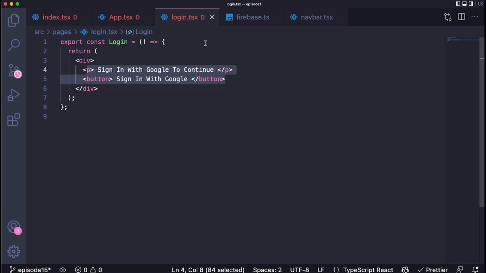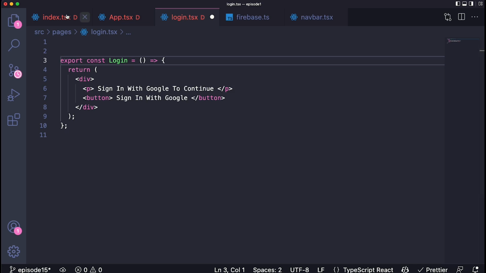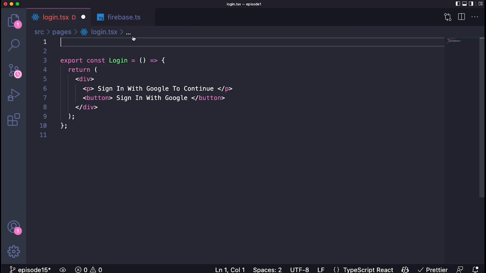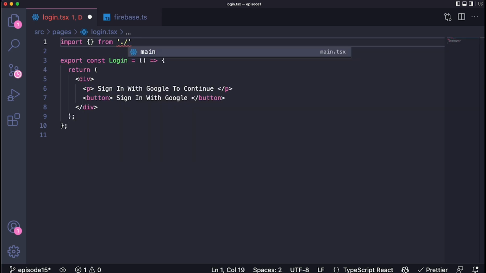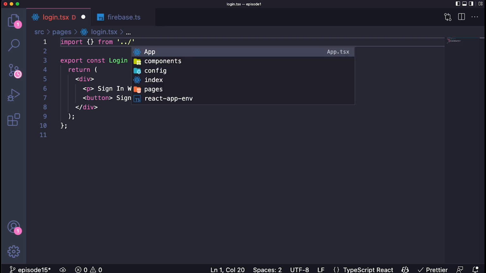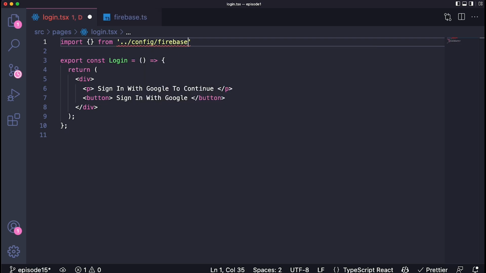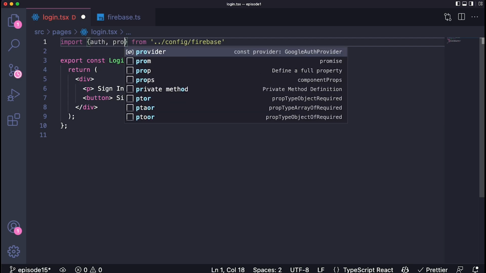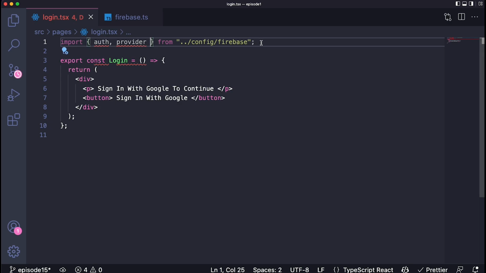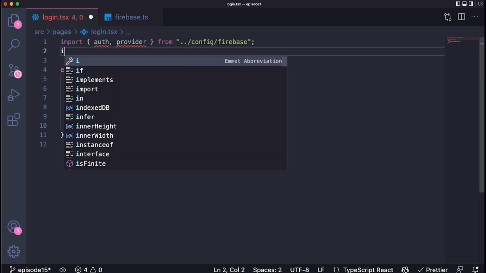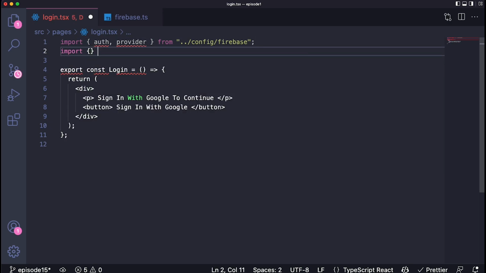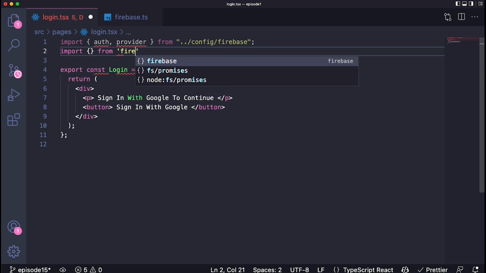So in order to click on this button and go through the process of signing in with Google, all we have to do is first import some stuff from the file that we created, our config file, the firebase.ts file. So I'm going to say import from dot slash, I need to go back twice actually, dot slash config slash firebase. And I want to import both the auth variable and the provider that we created. Then I want to import some stuff from Firebase. So I'm going to say firebase/auth.